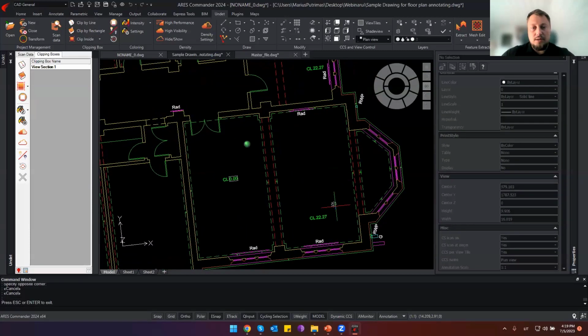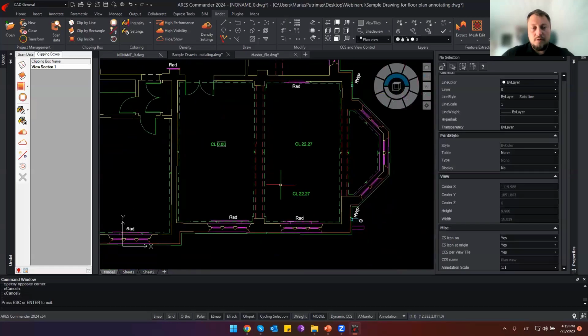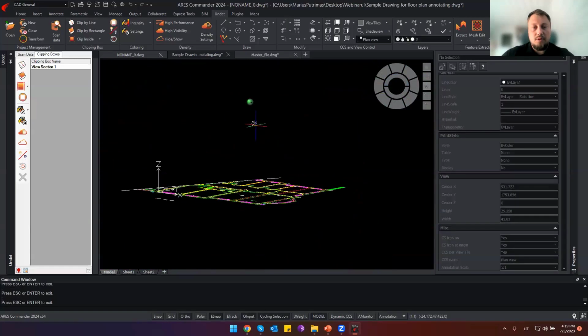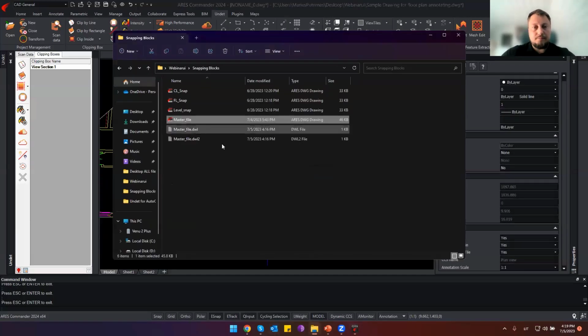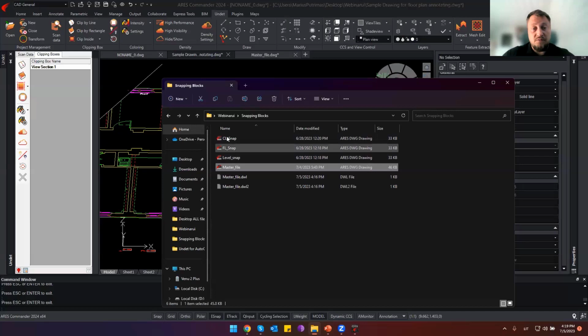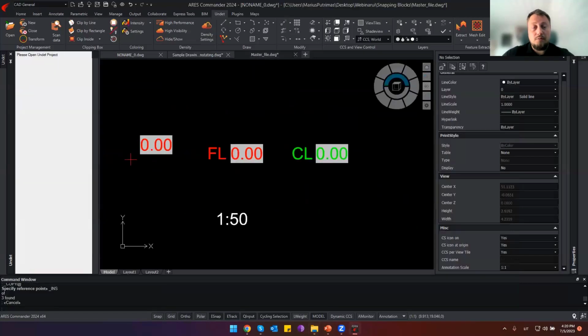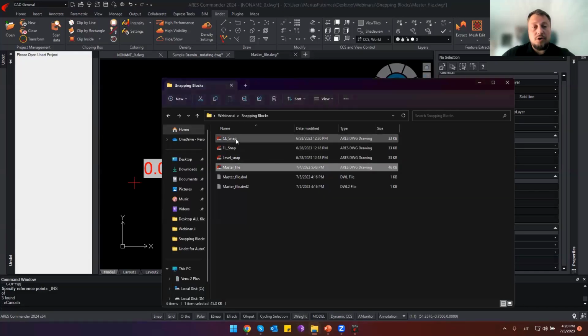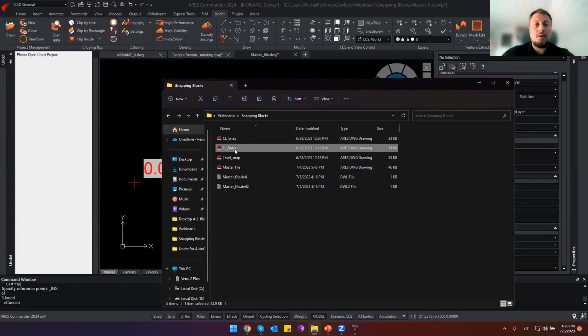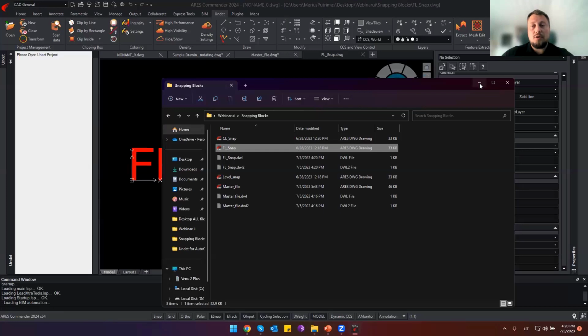And as you can see, now these blocks are on the same level as my line work. During this workshop, I have used these 3 blocks, CL, FL, and level snap, and I will share these blocks with you. What you can do with these blocks, of course, you can change the scale, but if you go to each block individually, you can customize these blocks and make them look how you want.